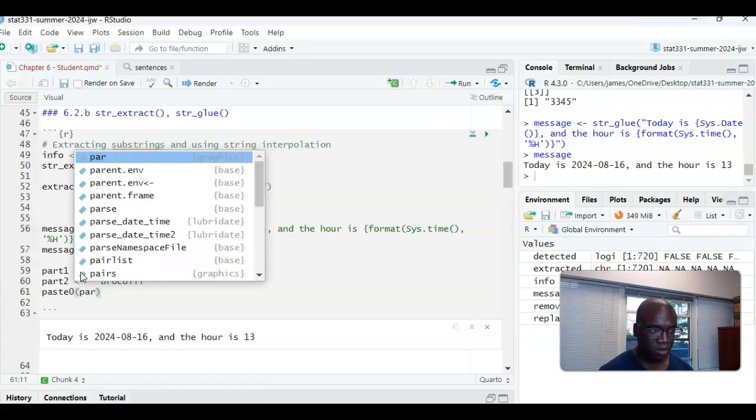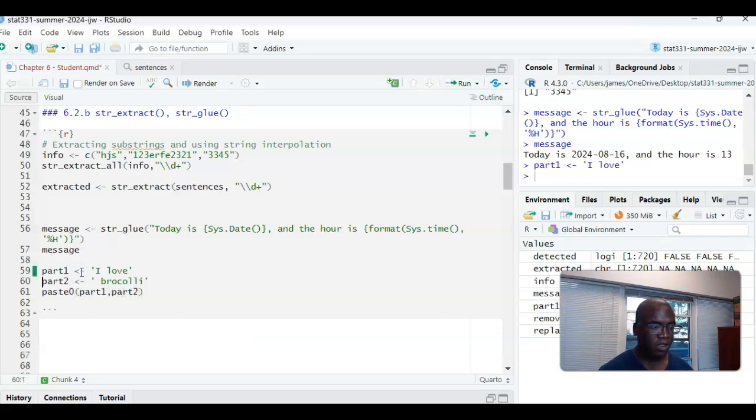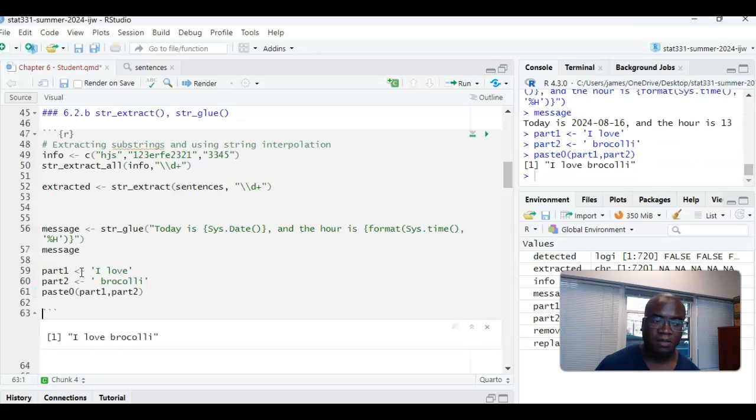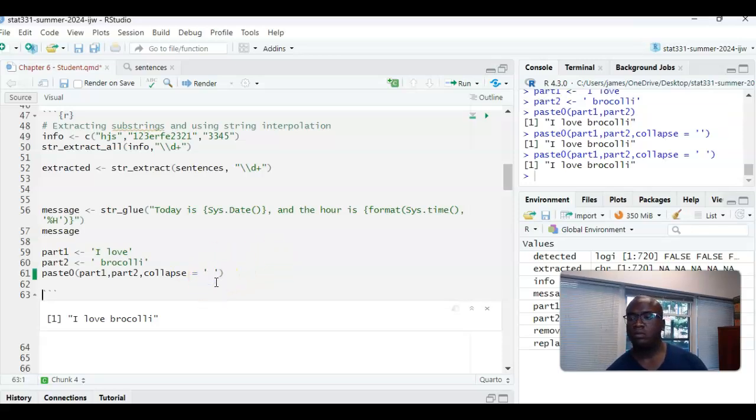Part 1, comma, part 2. So when I run this, it pastes them together. Okay. And let's say, for example, I want to reduce that space in the middle. Is it collapse? I believe collapse is equal to... it's not doing what I expect. Oh no, that's fine. Okay. Well, yeah, you can use paste.